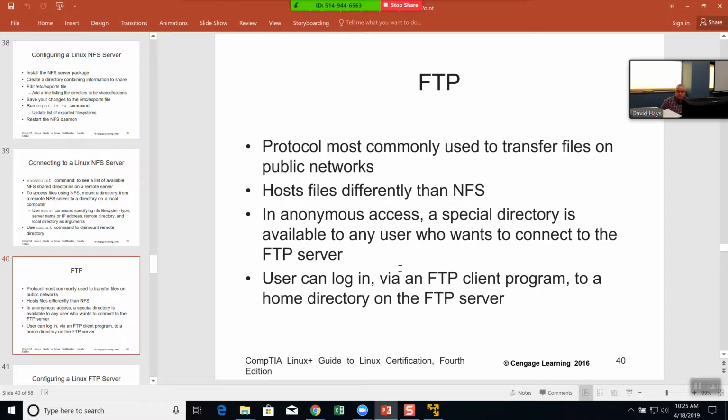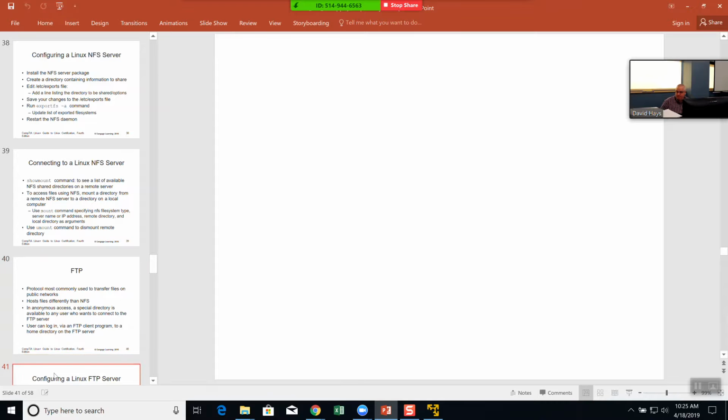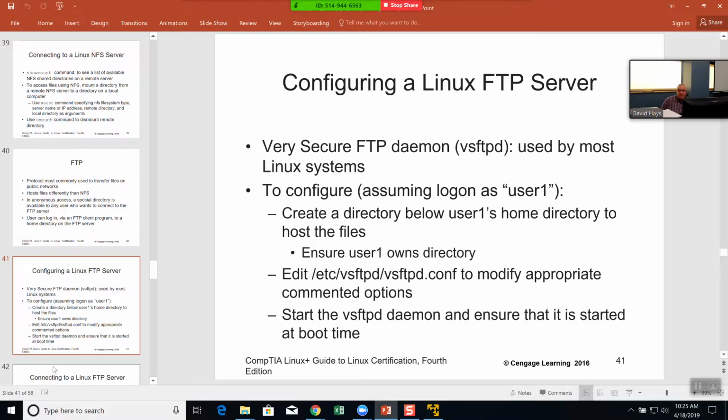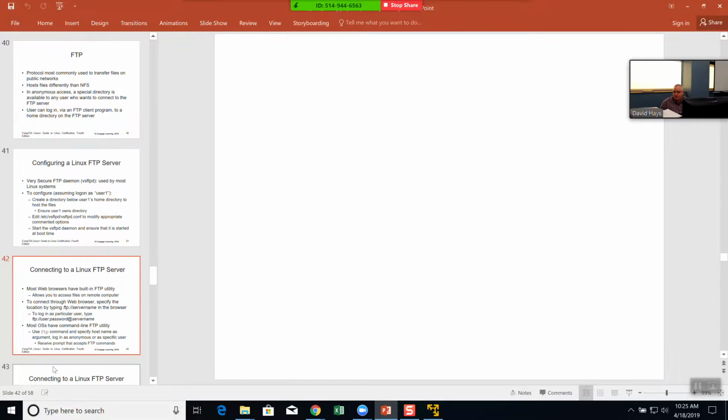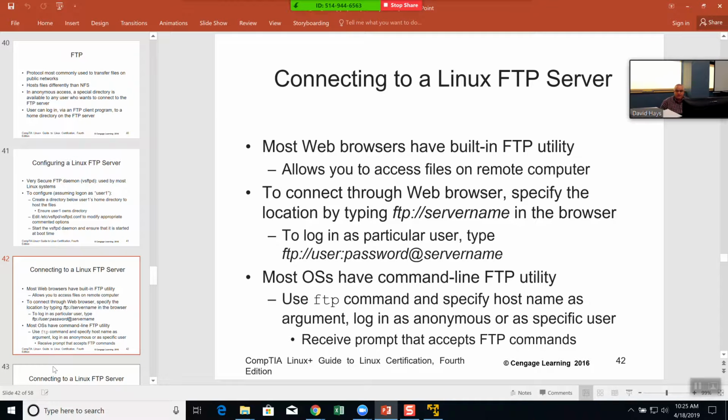Let's see. Configuring it. Very secure FTP daemon, vsftpd, used by most Linux systems. To configure, assuming logon as user 1: create a directory below user 1's home directory to host files, ensure user 1 owns the directory, edit the vsftpd.conf to modify the appropriate commented options, and then start the vsftpd daemon and get it going at boot time also.